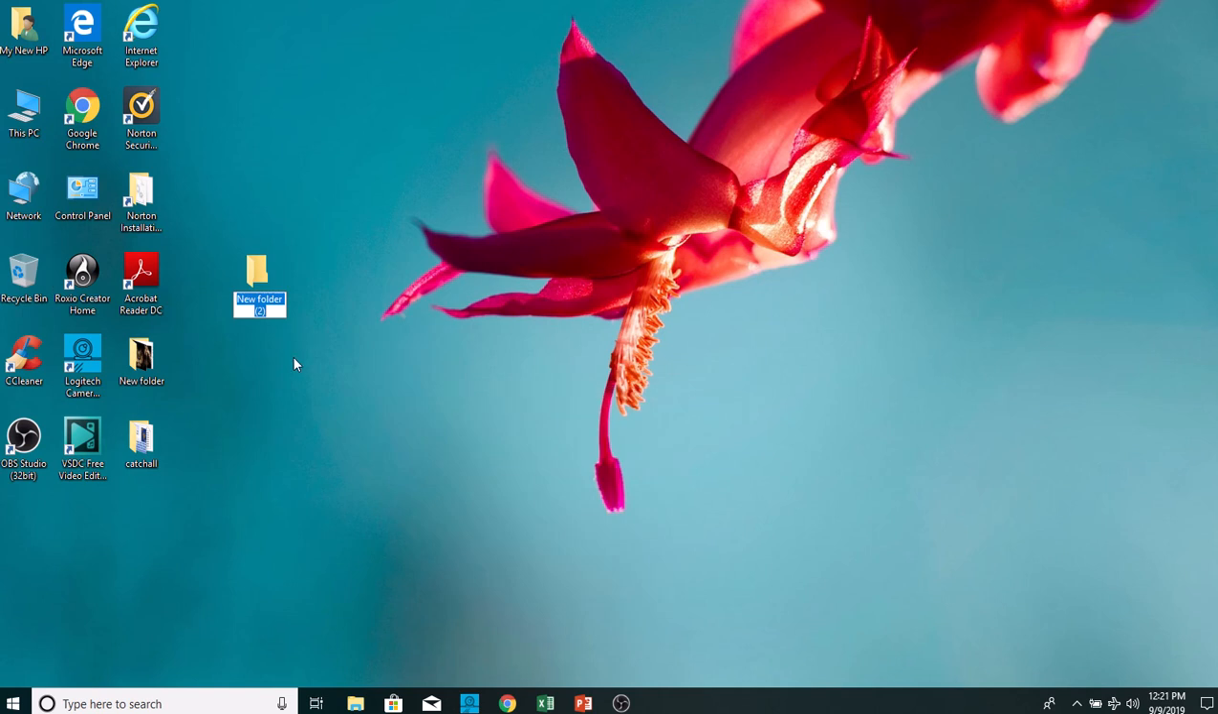And this is my folder. I can call it whatever I want. I'm just going to call it test for this demonstration. And then I'm going to click out of that area. And then this is my folder and I could use it for what I want. If I don't want it though, then I'm going to put it in my recycling bin.